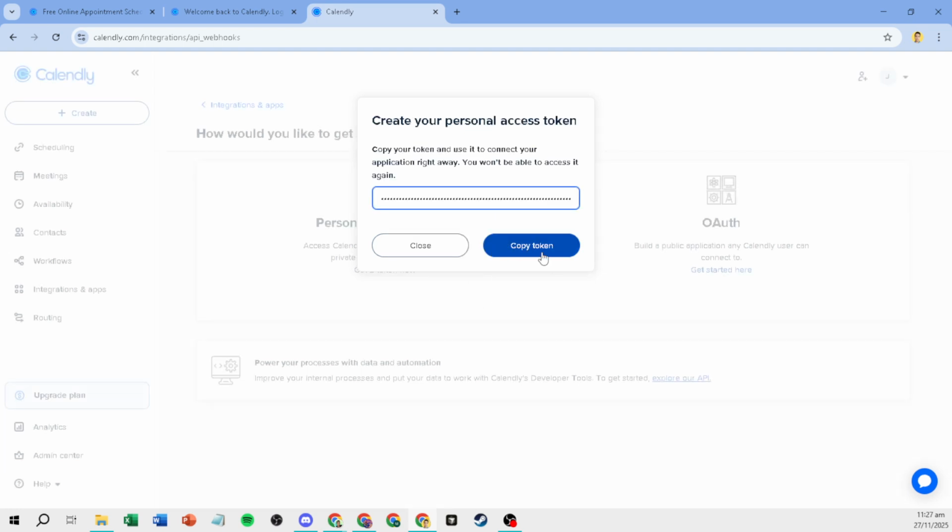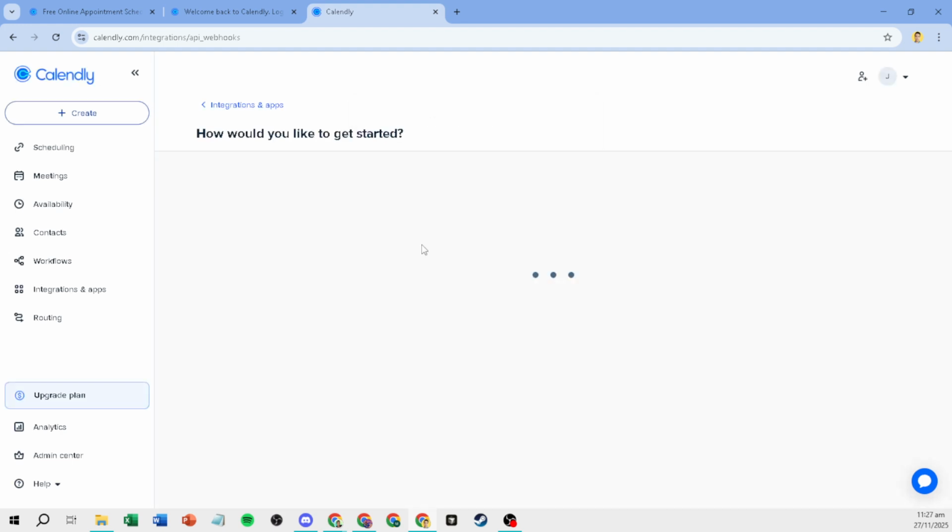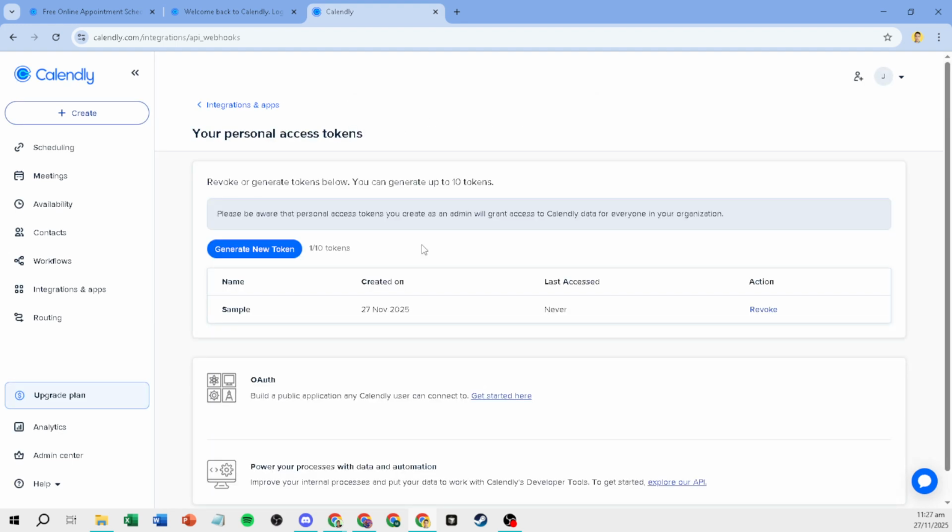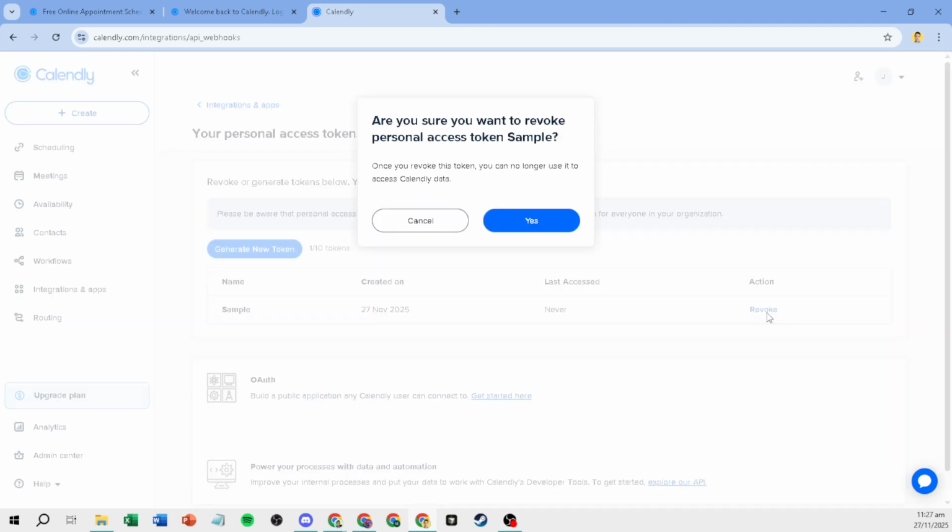You can always come back to the API and Webhooks area to view active tokens, rename them, or revoke access if you no longer need a connection. That's it. You've logged in, navigated to Integrations and Apps, opened API and Webhooks, created and verified your token, copied it securely, and closed out. Use this token in your tools as instructed by their setup guides, and remember to keep it safe.